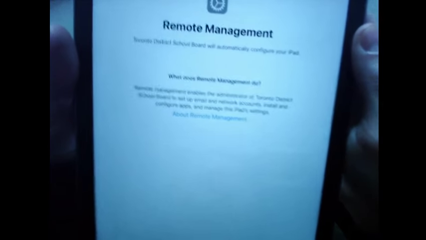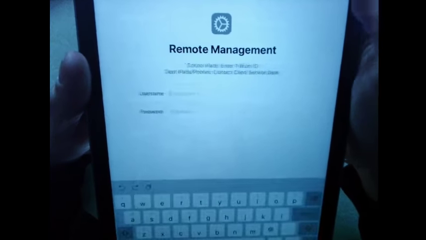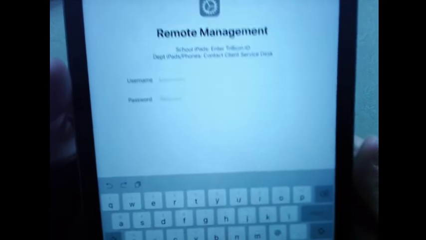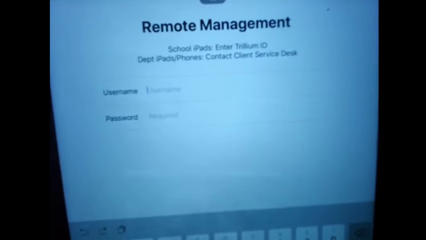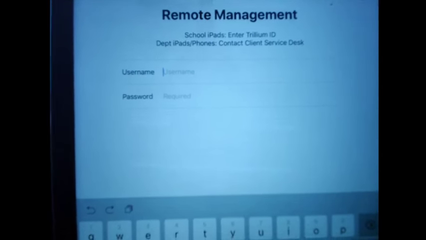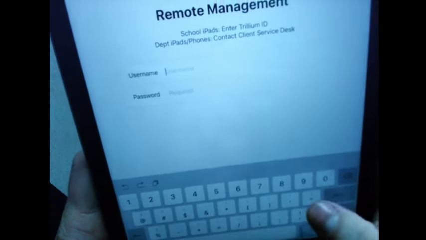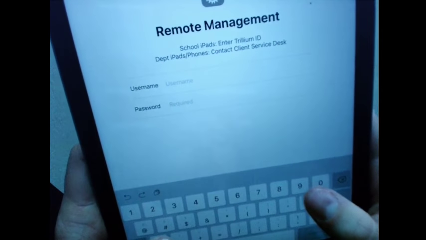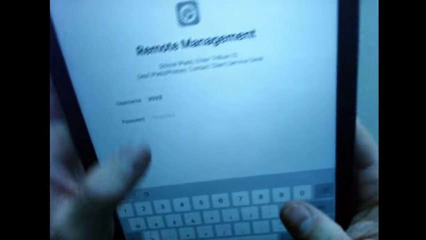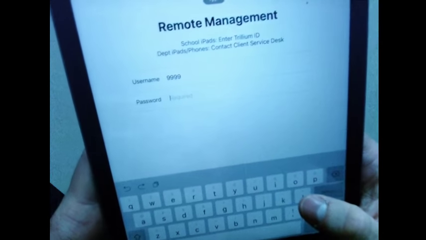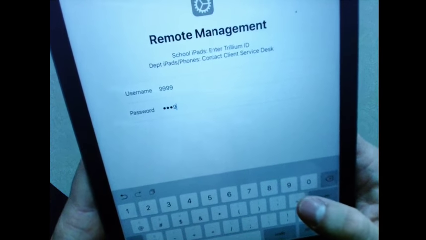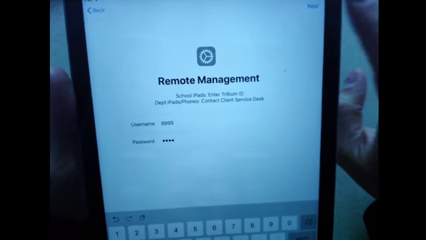So traditionally with AirWatch, how you would enroll the iPad is you would get to this screen here where it says remote management. Hit next and it'll ask you for an enrollment ID, and it's going to ask for a username and password. Basically, the username and the password are your school's 4-digit Trillium number. In my case, we have a fake school here, so we're just using 9999. So it should be 4 numbers long. You type in the Trillium number both for the username and the password. I'm going to do it again down here, 9999. And then I hit next.